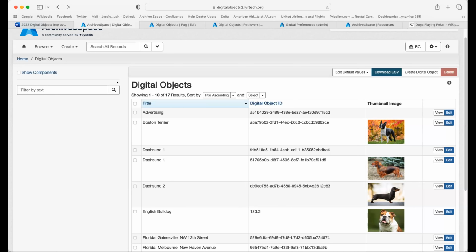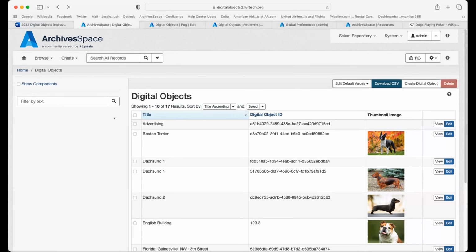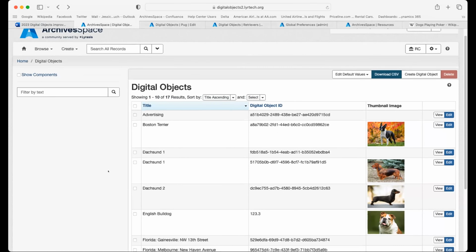So right now what you're looking at is the browse screen of the digital objects module in ArchivesSpace. I know that I'm browsing digital objects because I look at my breadcrumbs and it tells me I'm browsing digital objects. We will be moving around between digital objects and resource records and other record types today. So if you're ever feeling a bit lost and you're thinking, wait, am I looking at a resource record or not? Always just follow those breadcrumbs. So we're looking at digital objects.